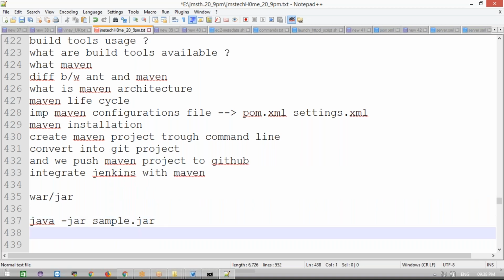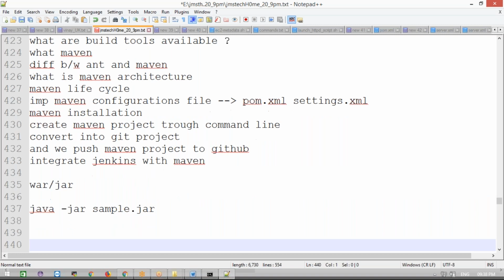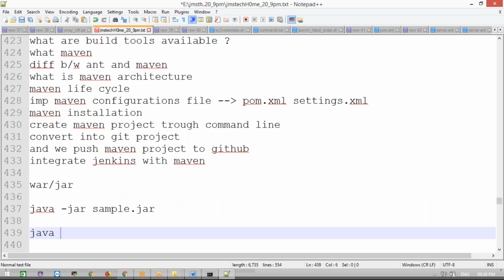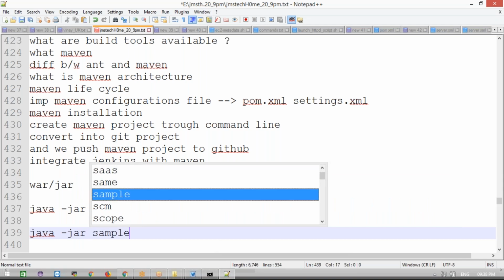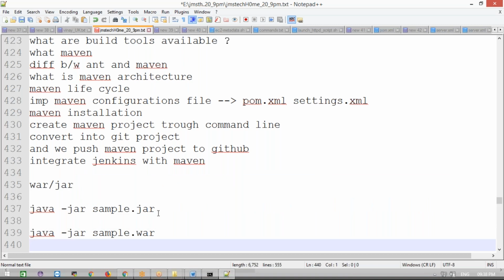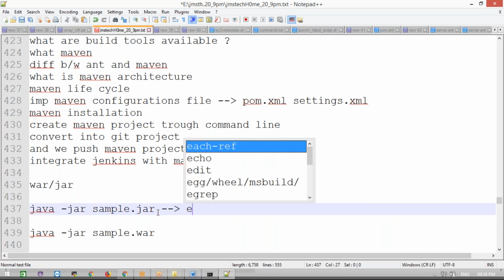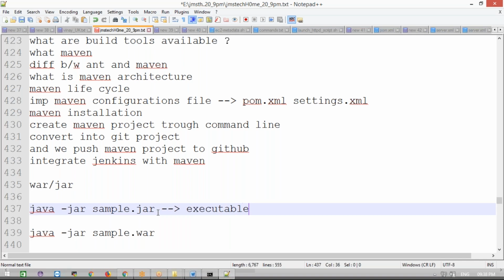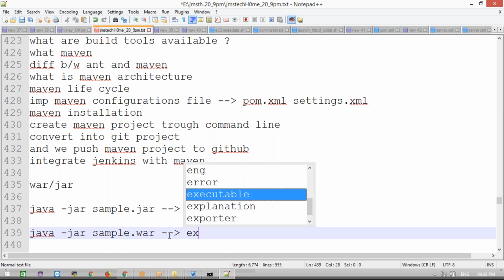Now if it is a WAR file and it is not executable, we need to deploy it. If it is executable, you can run it the same way with java -jar and the WAR file name. For example, jenkins.war is an executable WAR file. Our Jenkins software is an executable WAR file because it has an inbuilt server.